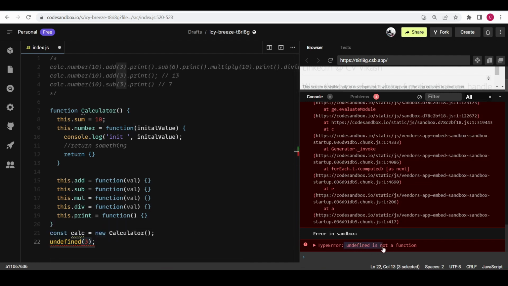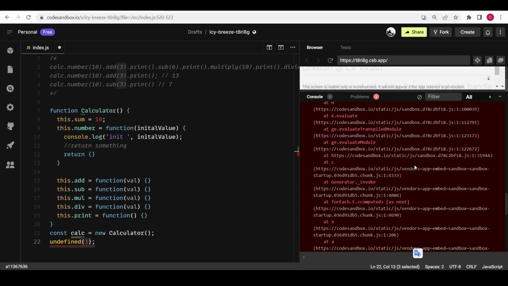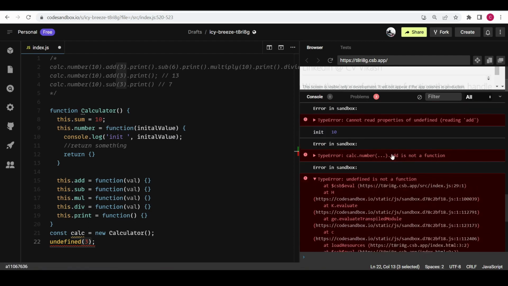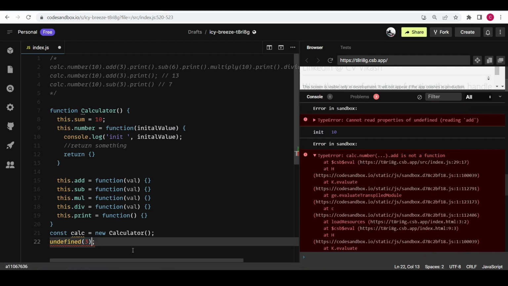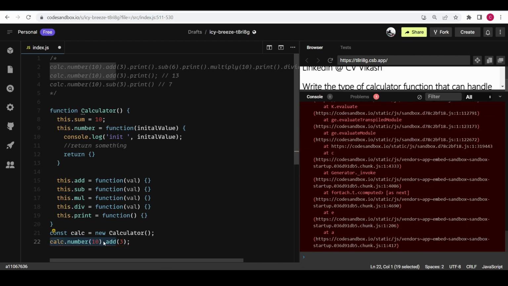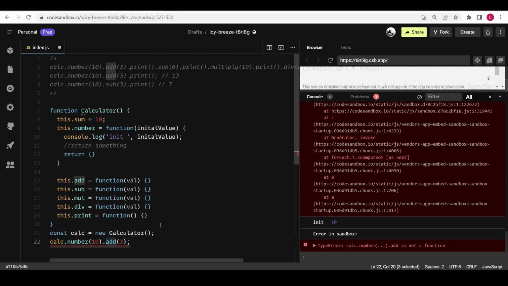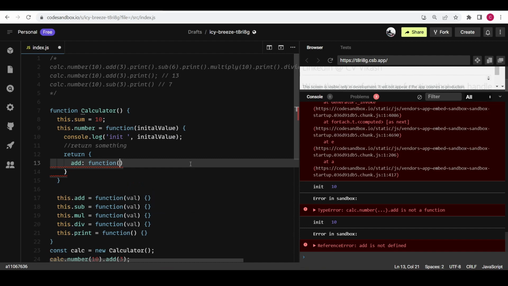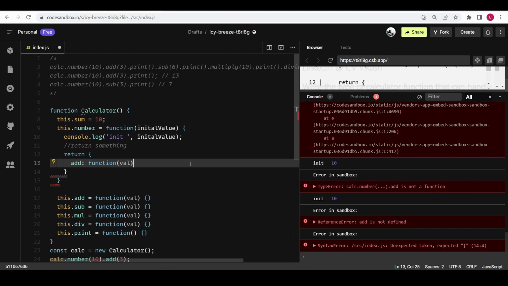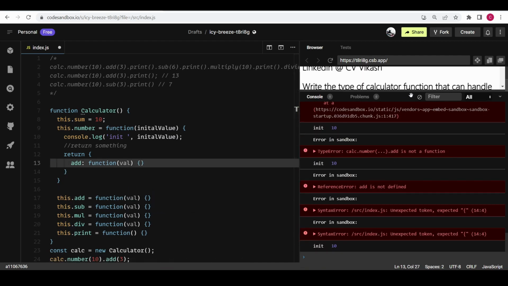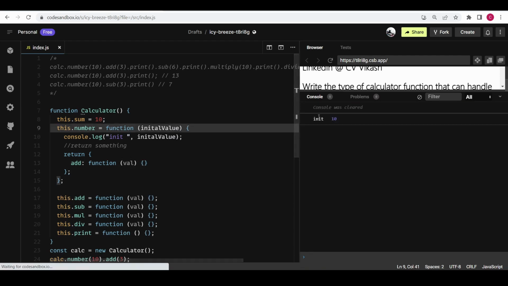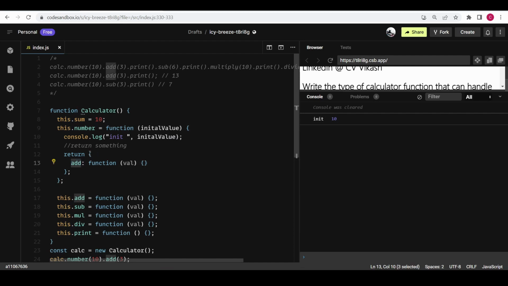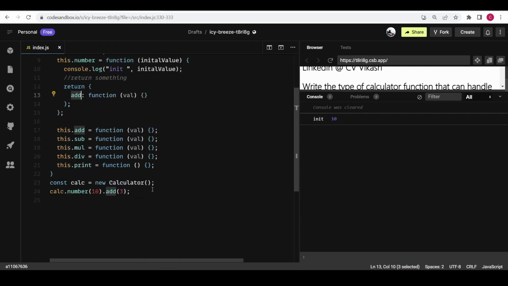So we are getting the same kind of error. Undefined is not a function, and this is also the same error. Add is not a function, right? The add property will be undefined and we are trying to execute the undefined. Now we can add the add method and make it a function, and it will take a value. So now we are not getting any error, right? When I save, we are not getting any error. Okay, so we are returning this object which has an add property.